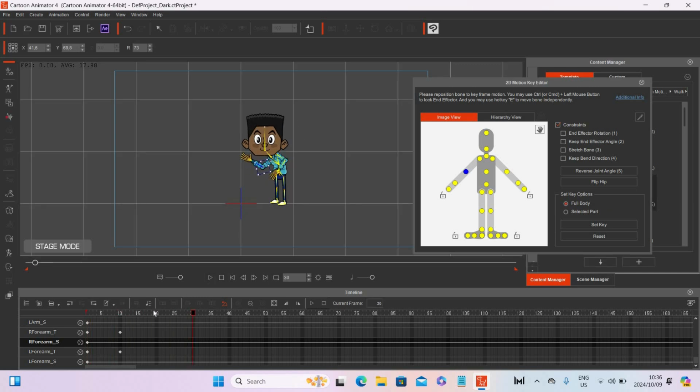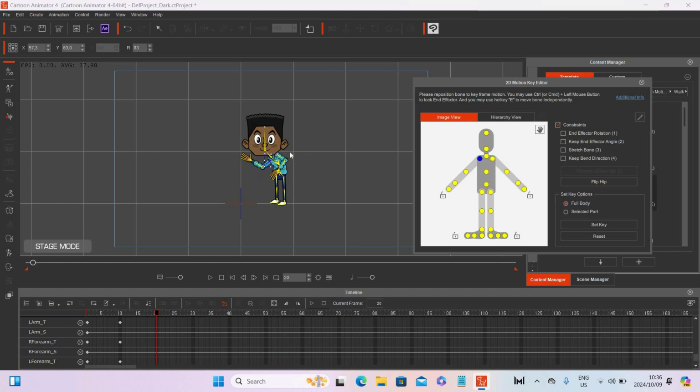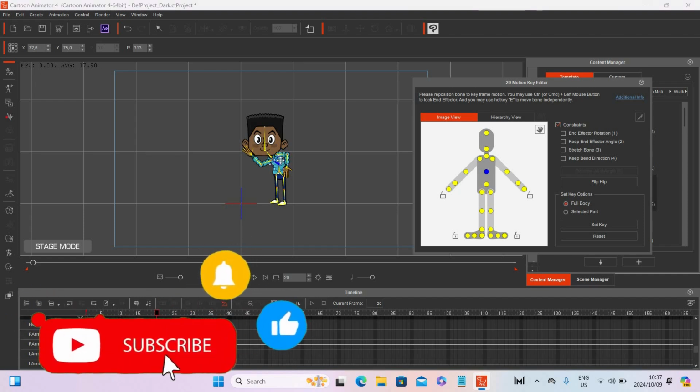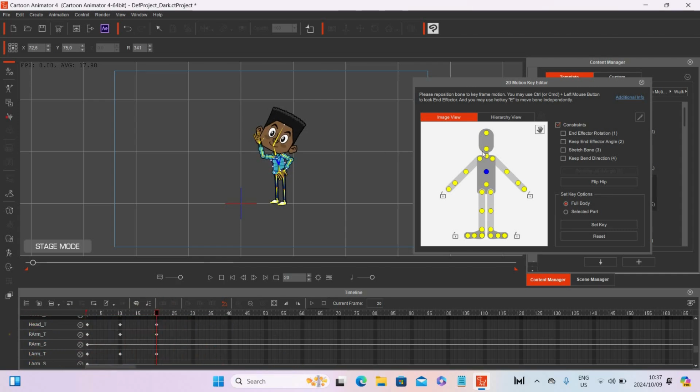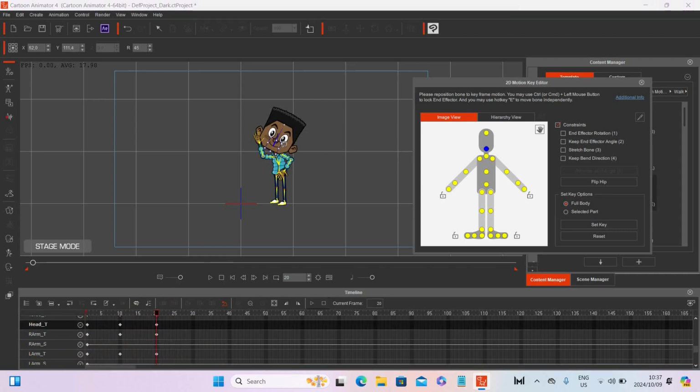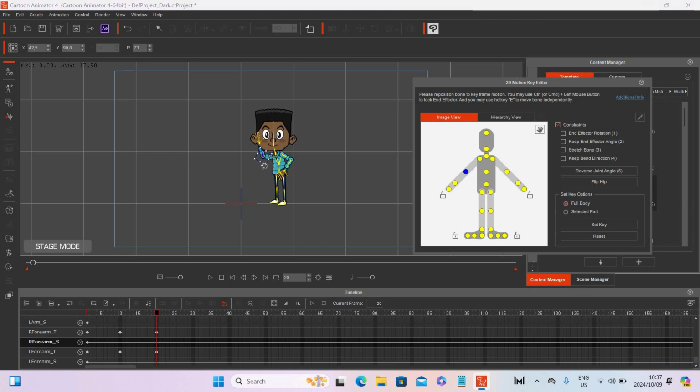And then from 10 to 20, you can do something else again. So move that up, move that up, and move that up a little bit. This character's almost going to do the robot dance here.